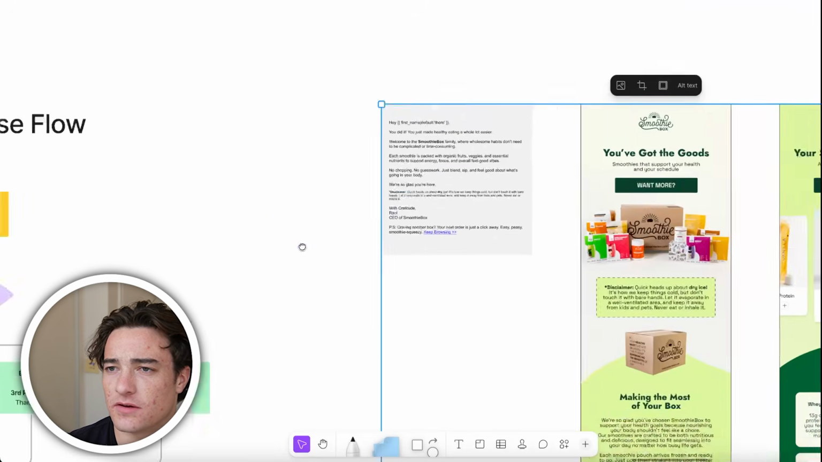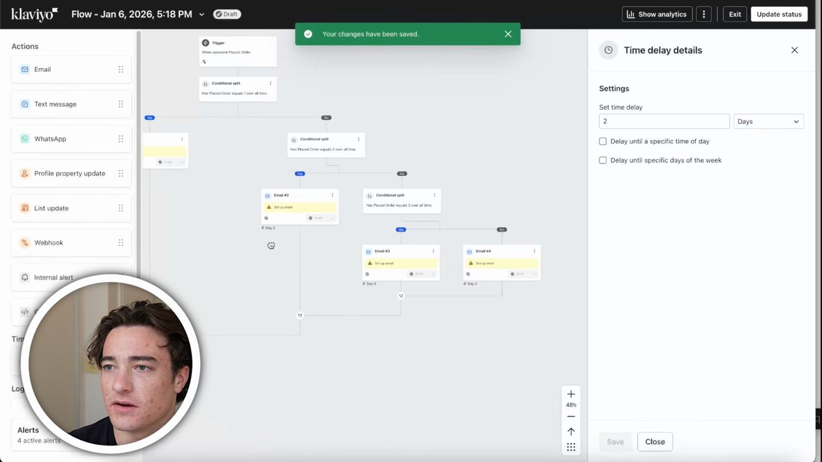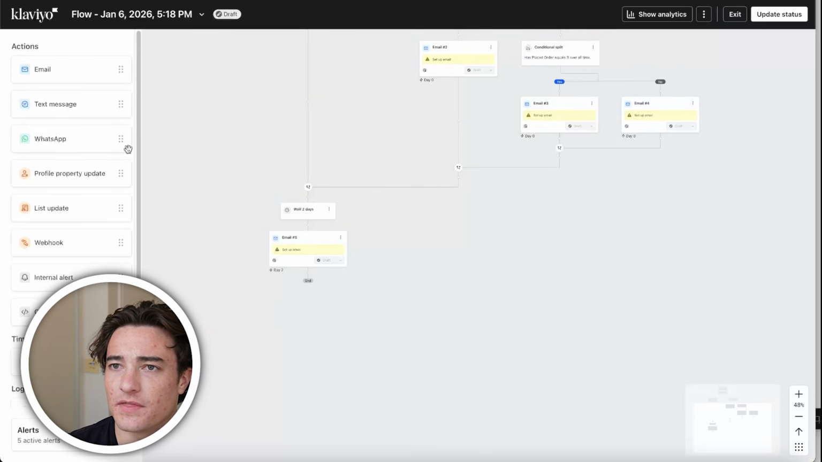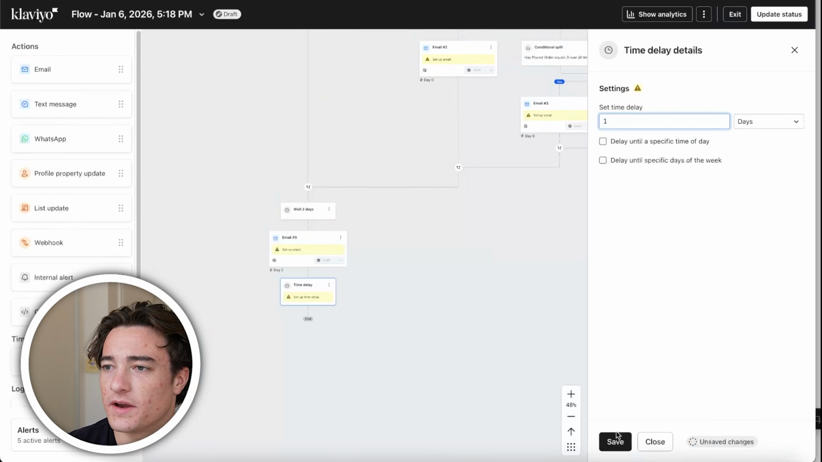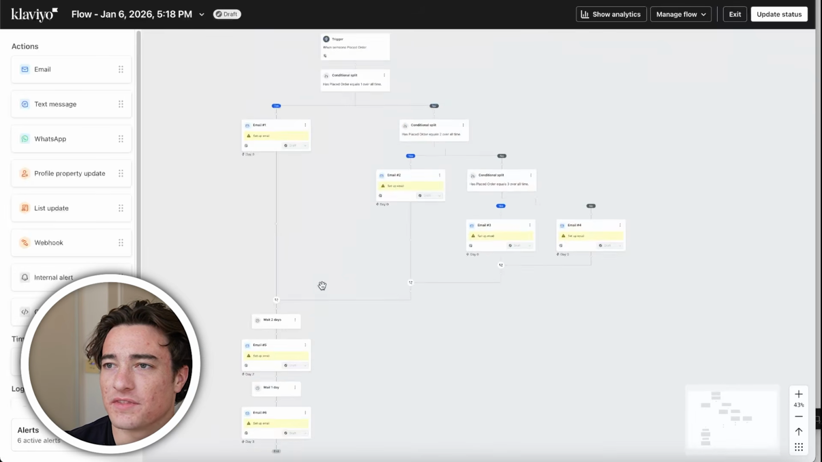What does it actually say over here? It is, yep, 2-day time delay. And then boom, right here, we can then continue with the rest of the sequence with an email. And then we are going to do a time delay, 1 day, and then the last email right here. And so we have this flow all properly set up.